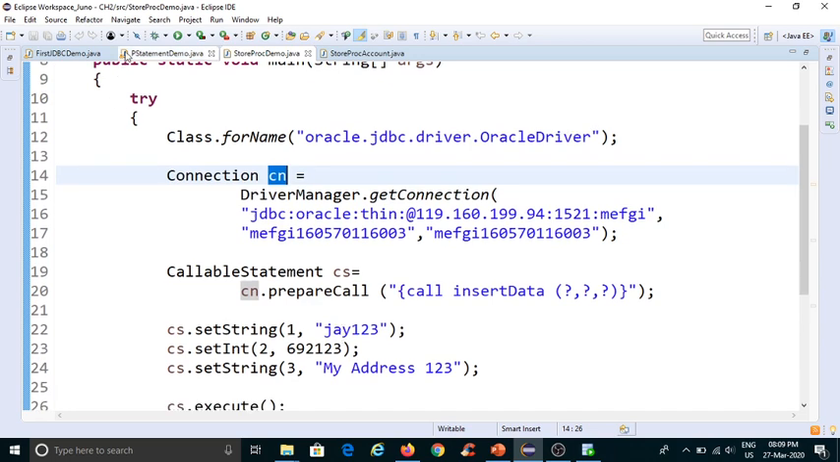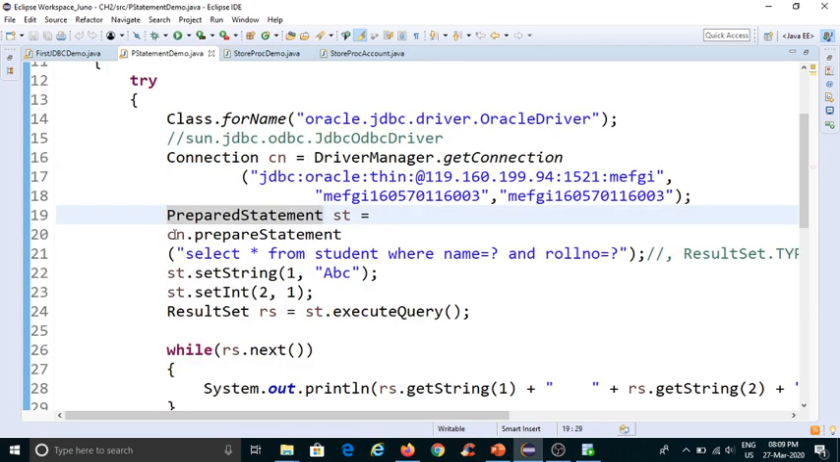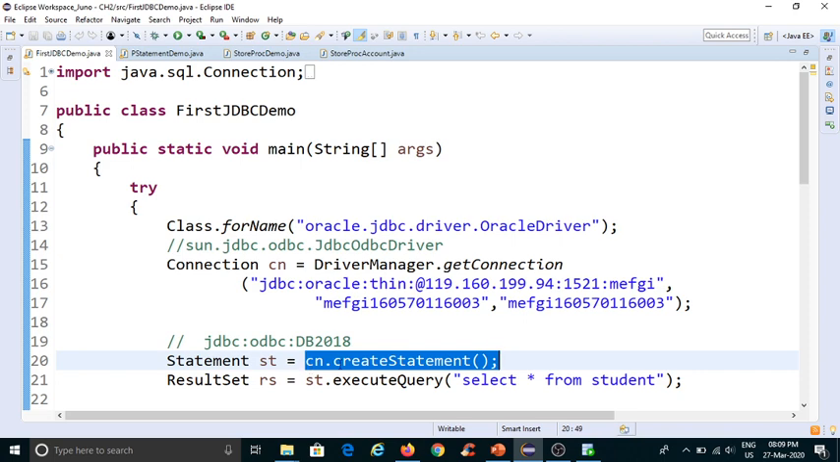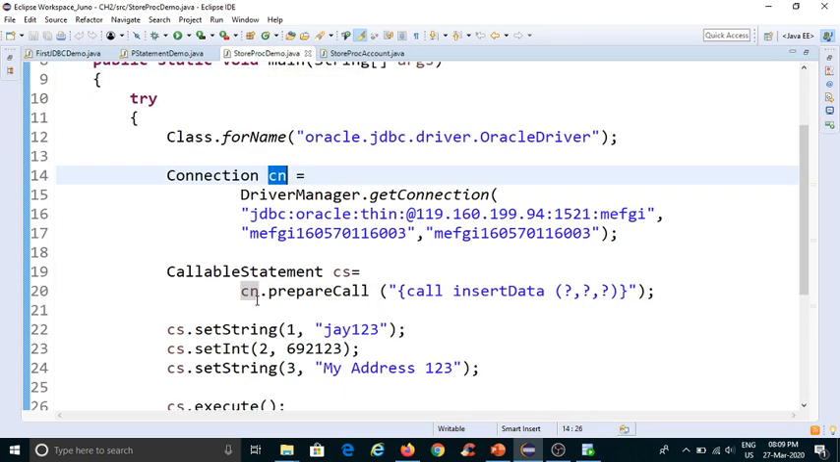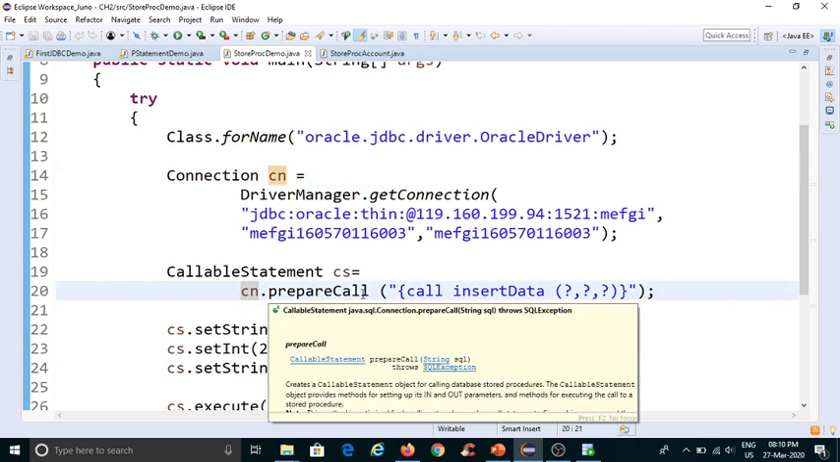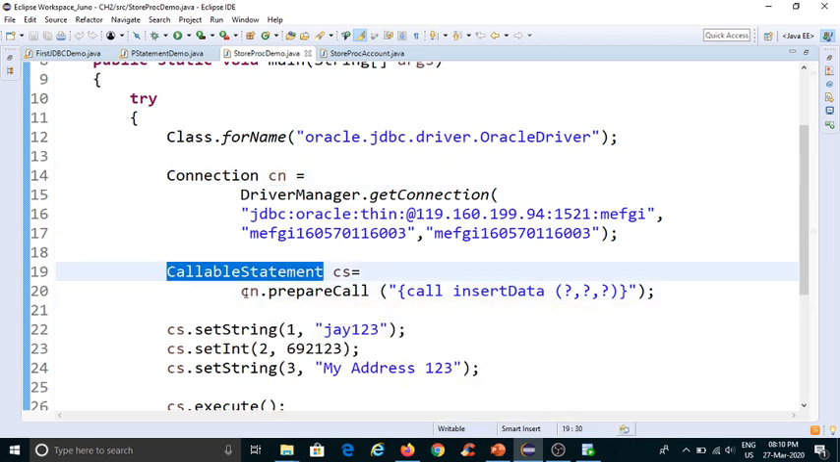Now see, previously what we were doing, once we have a connection object, in terms of prepared statement, we say connection dot prepared statement. In a statement, we say connection dot create statement. Over here, once you have a connection object, you will say connection dot prepare call, and that will technically give you a callable statement object.